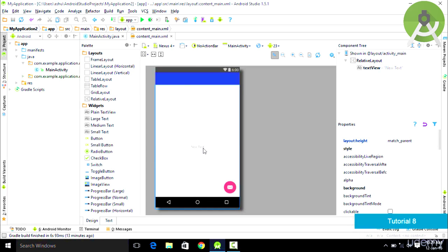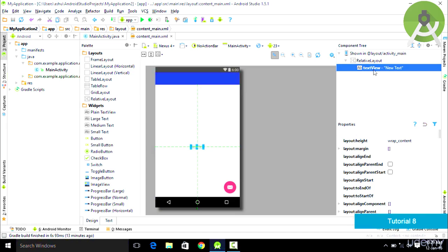Now let's say you want to change the text of this text area or the plain text view right here. In order to do so, you simply click on it, or instead of clicking right here, you could go to the component tree which is shown right here. In the component tree you could select your text view, and you simply click on it. As you could see, there are a certain number of properties of the text view listed over here.